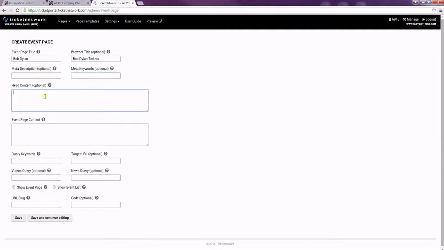The head content is where you can add any custom code or scripts that you want to the page. Anything added here won't be visible on the site, but it'll just live in the head content of the HTML. The event page content is the content that shows on the page. You can include text, HTML, or CSS here. I'm just going to include a brief message about Bob Dylan tickets.